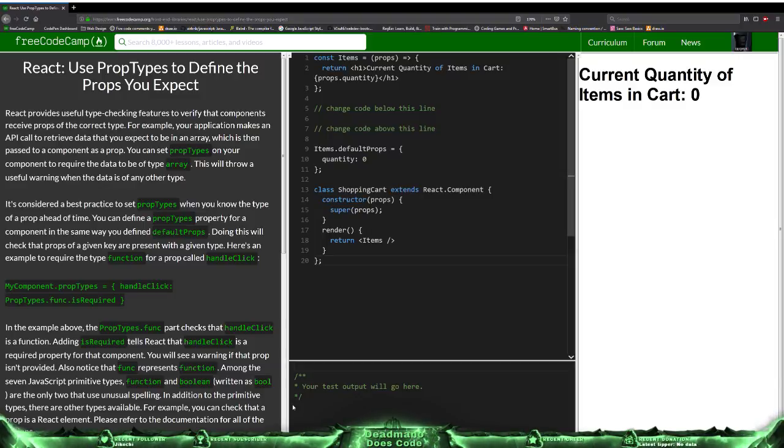For example, your application makes an API call to retrieve data that you expect to be in an array, which is then passed to a component as a prop. You can set prop types on your component to require the data to be of type array. This will throw a useful warning when the data is of any other type. It's considered a best practice to set prop types when you know the type of a prop ahead of time.